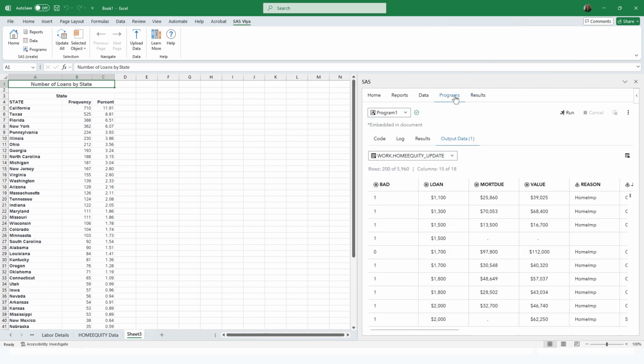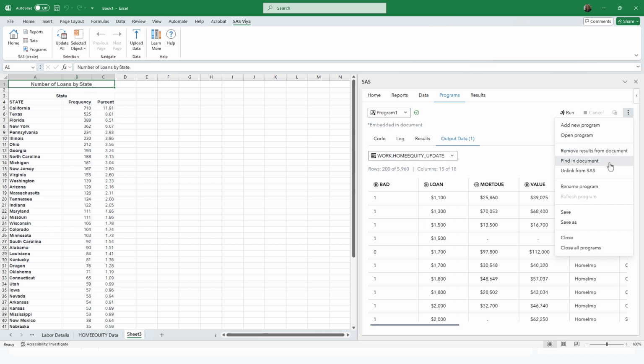In the Programs tab, there is a note indicating that the program is embedded in the document. This means that if the Excel workbook is saved, closed, and reopened, it will contain active links to your SAS content, as well as any embedded SAS programs. If you would like to save the program outside of the Excel file so that it is accessible in other applications or to your colleagues, click the More Options menu and select Save.